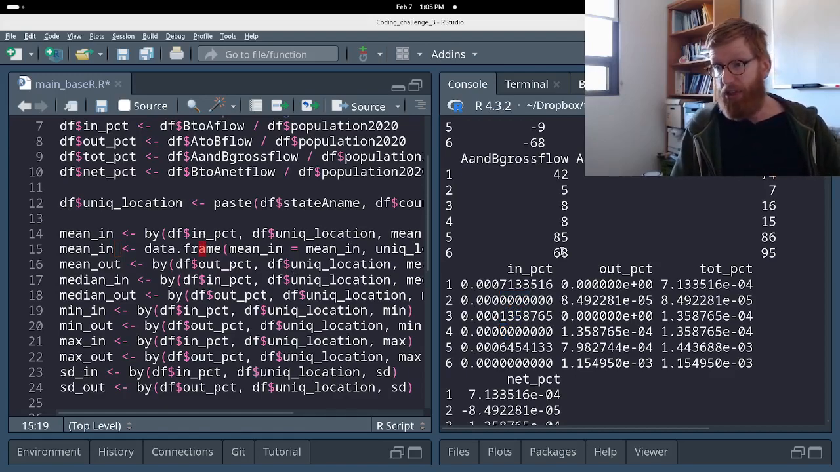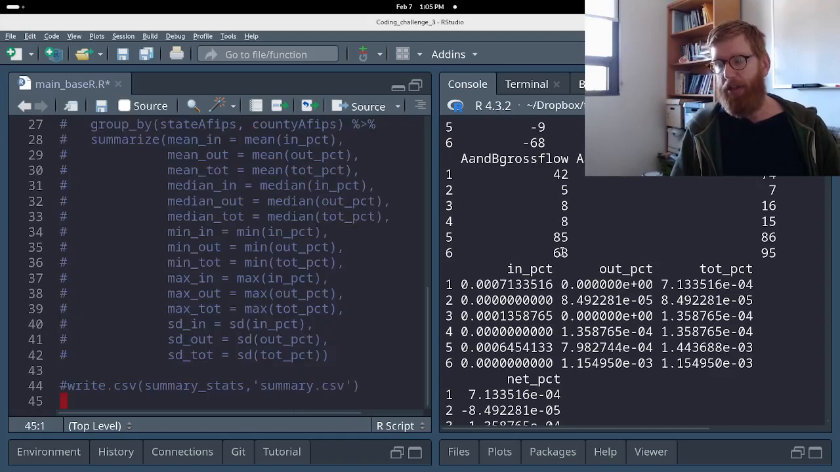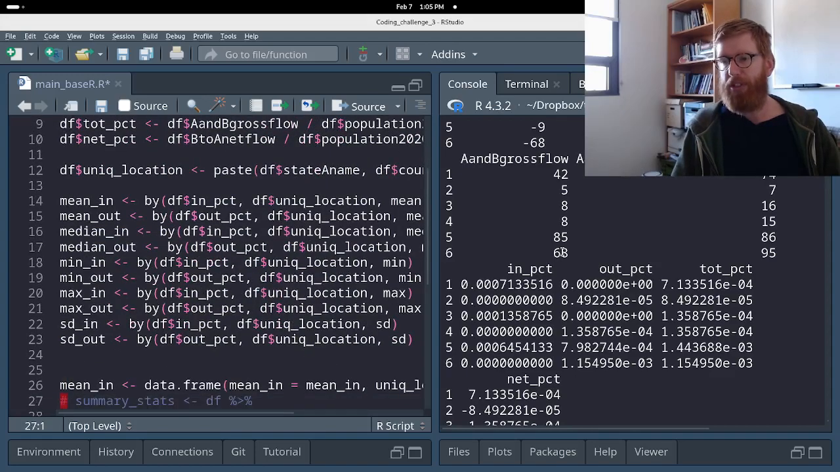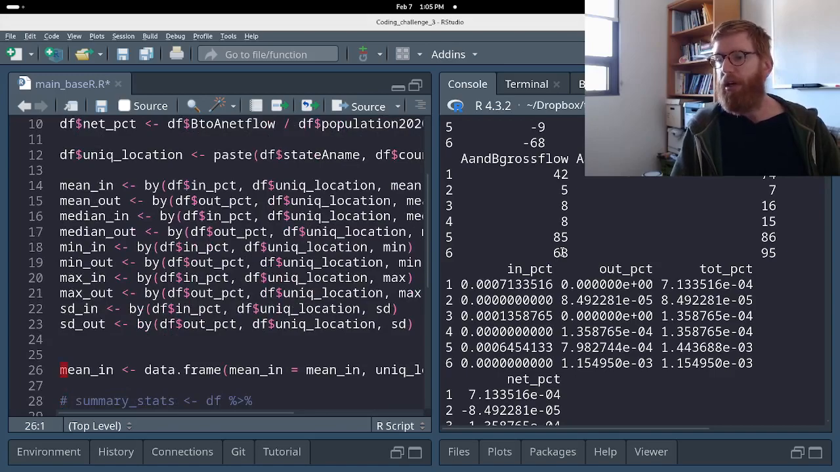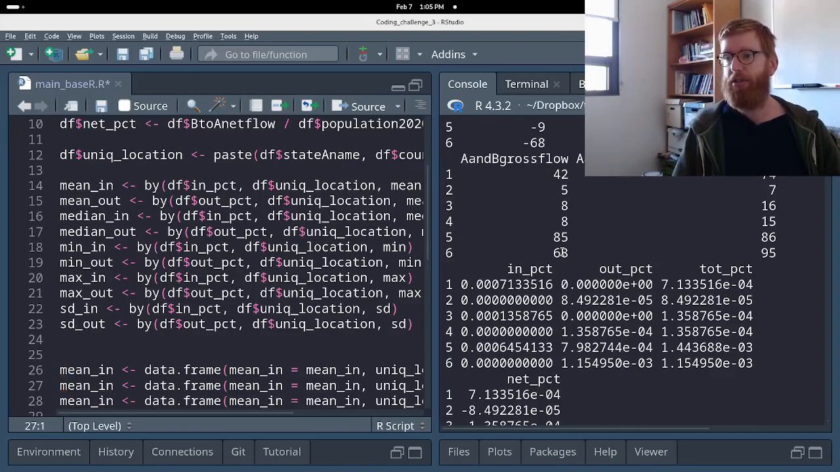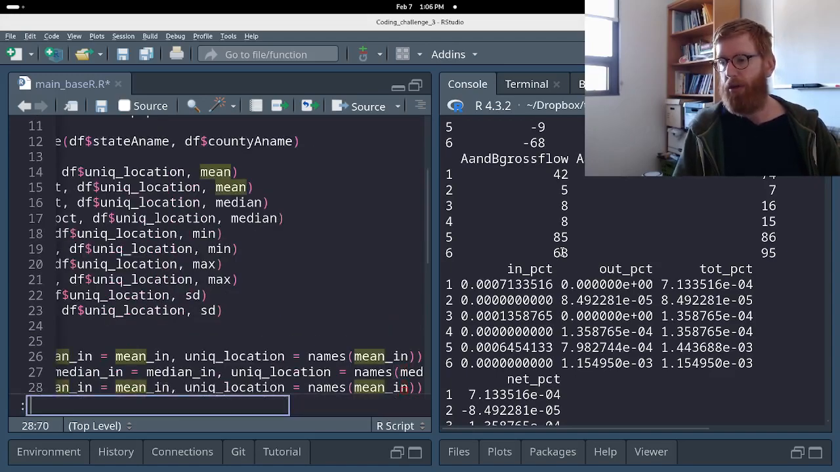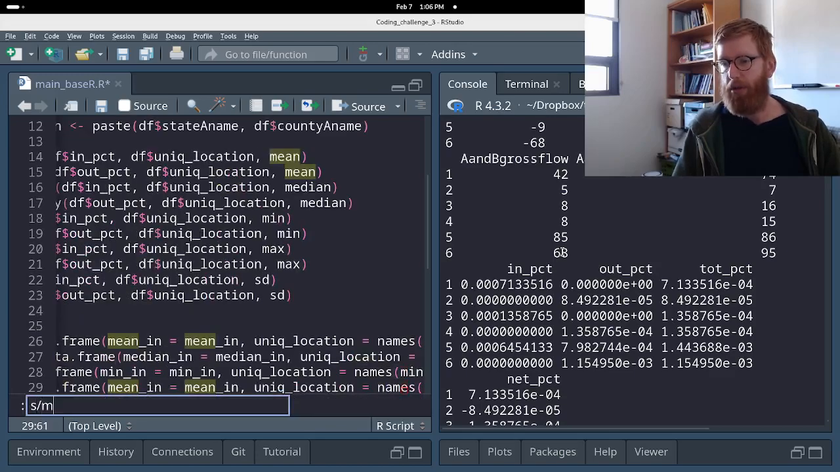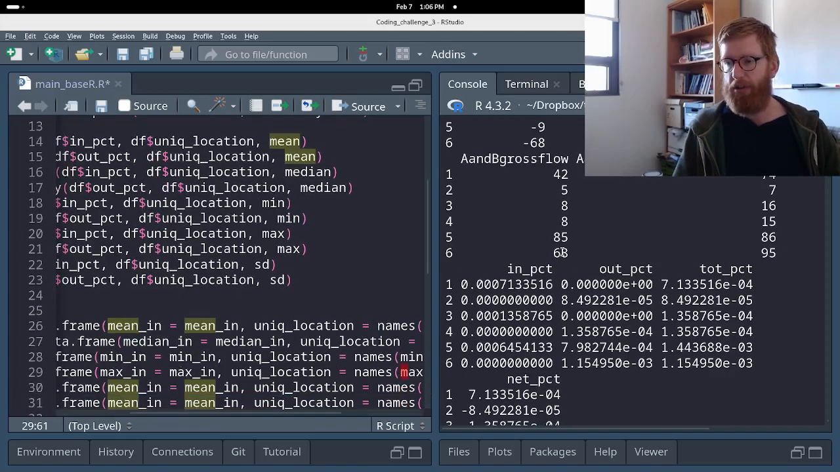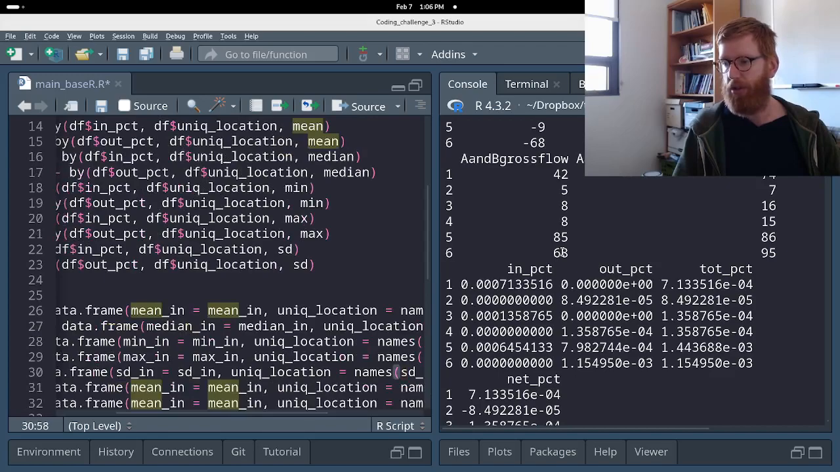All right, so I'm going to take this, whoops, I'm going to put this down here, and what do we got? Paste that 9 times. So let's change this to mean to median, mean to min, mean to max, and mean to standard deviation.